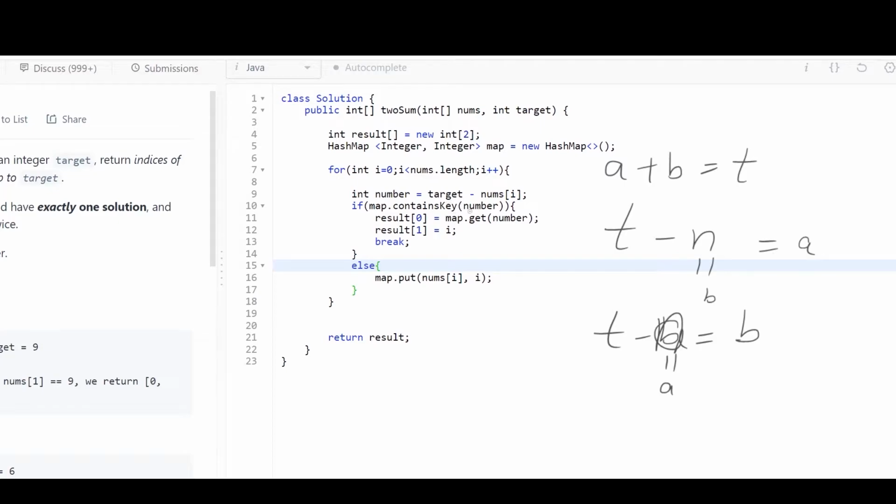So if the map contains this number, that means we have found the two numbers, that is the number at index i and this number. So result 0 will be map.get of this number, and result 1 will be i. i is nothing but the index, and we have found the solution and we return the result.